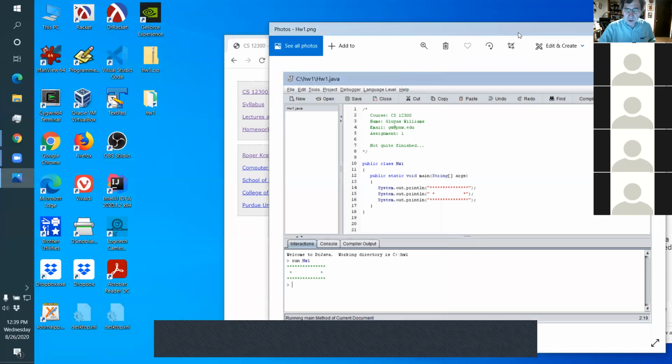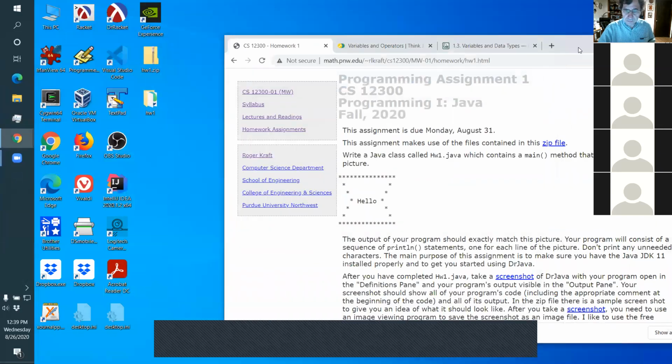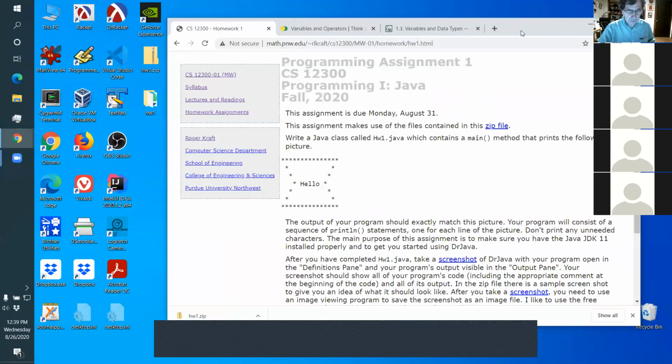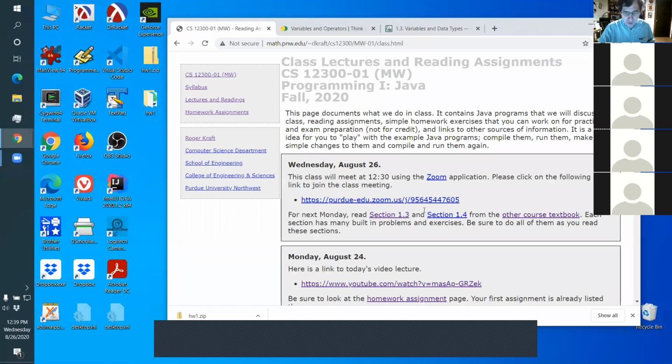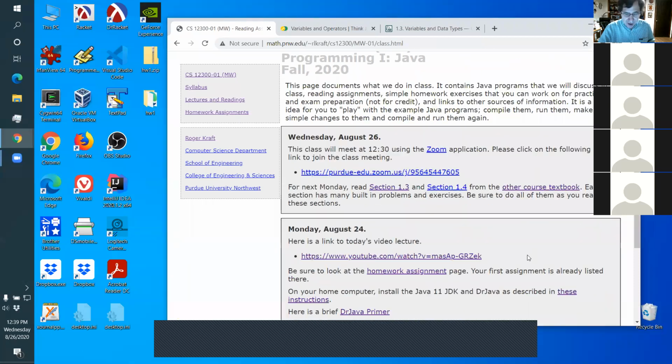Thank you. One quick question, Professor. JDK 11, were we able to fix that? For the homework assignment, I have to download JDK 8. Yes. I rewrote the instructions. I thought Dr. Java was compatible with Java 11 by now.